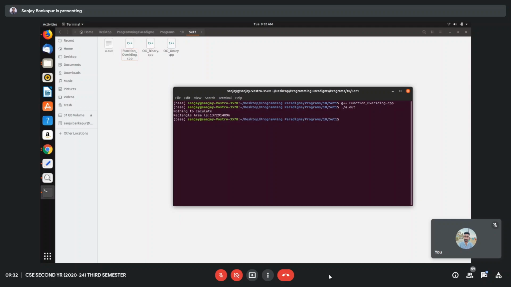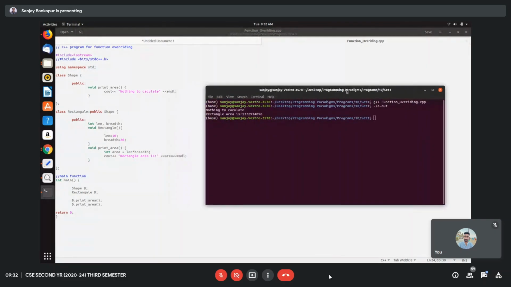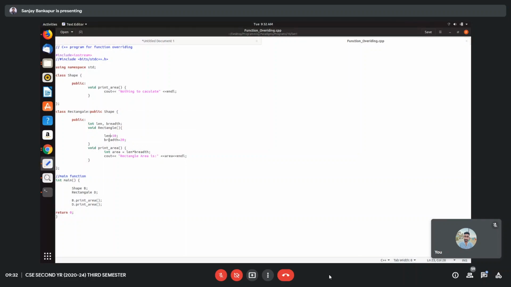So when I ran this program on overriding, we got some garbage value for length into breadth. Before going to length into breadth, I will just quickly go through what the main function does. Main function takes an object B of type shape and also an object D of type rectangle. Both shape and rectangle have a print area.